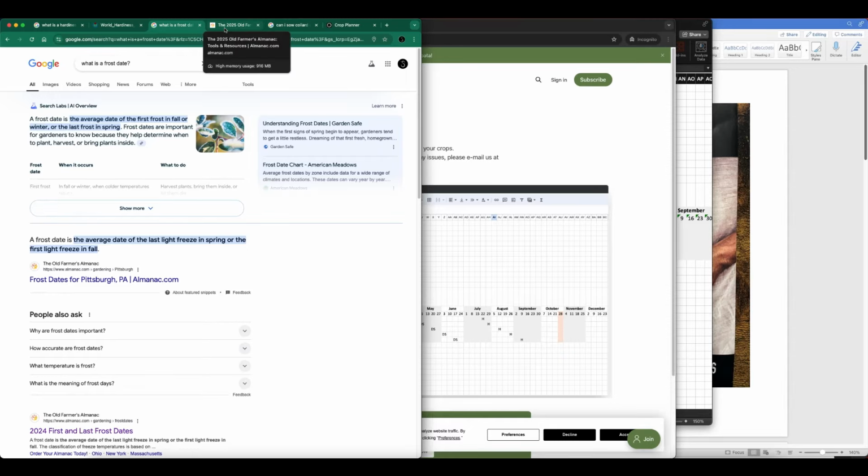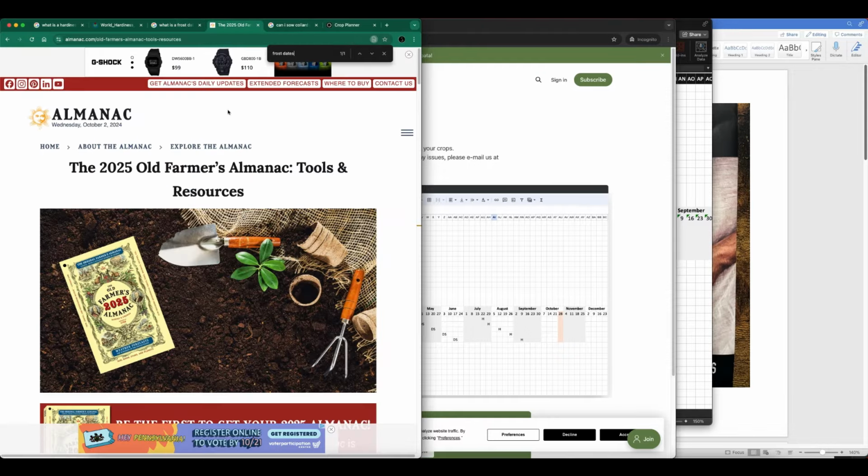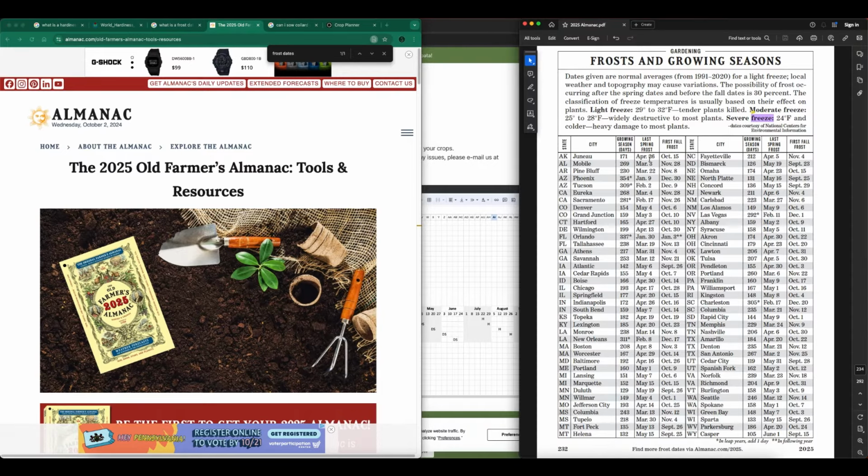So how do you find your hardiness zone and everything else? Well, a good place to start is with almanac.com for the 2025 Farmer's Almanac. I've actually gone ahead and purchased the online version of this. And as you can see here, if you live in the US, it gives a list of cities and it gives you a list of the last spring frost date and the first fall frost date.